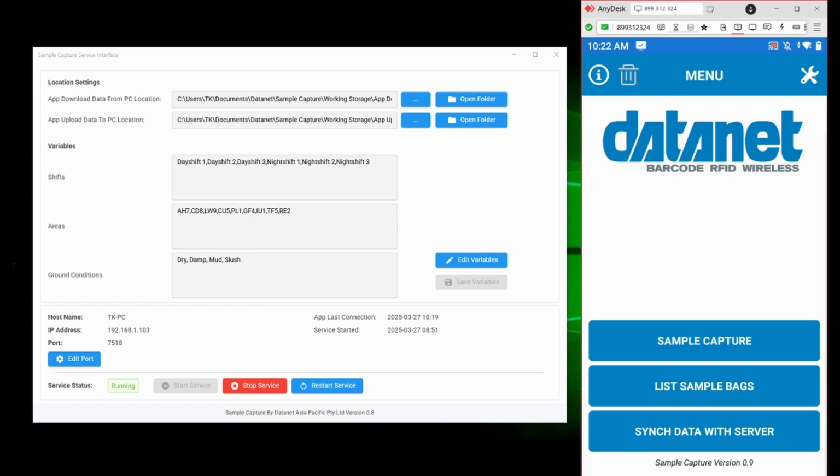The software can be used in either a standalone mode with just the Android application, or it can be used with the PC client to manage variables and output data. First, I'll give a demonstration of how to use the system with the PC client, and then I'll demonstrate how the software can be used in a standalone email-only mode.